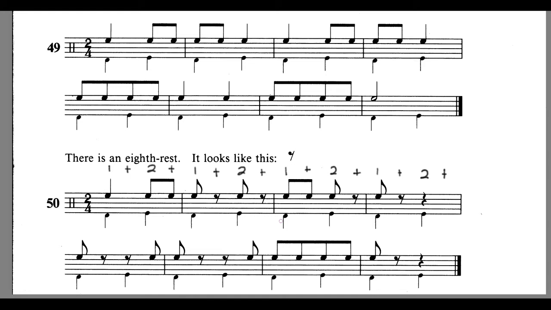So let me just perform that first line so you can hear what that sounds like. I'm doing this a little bit under tempo. There's my beat. 1 and 2 and 1 and 2 and ta ta ta ta ta ta ta ta ta.